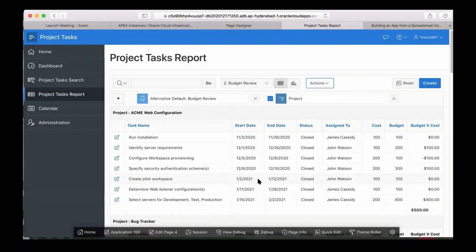The next thing that you can do is you see budget review, which is an alternative report, and you also have primary report here. So you can toggle between these two types of reports now, primary report and alternative report.